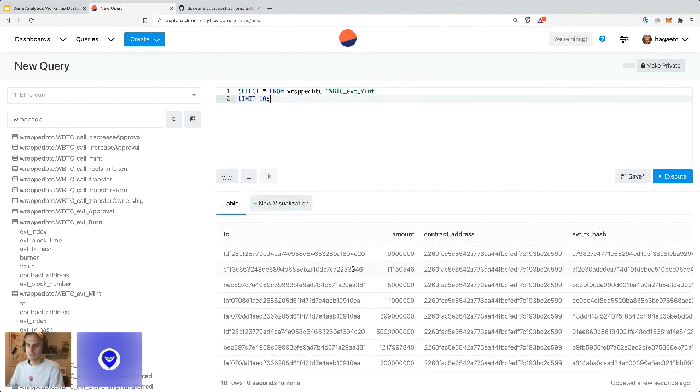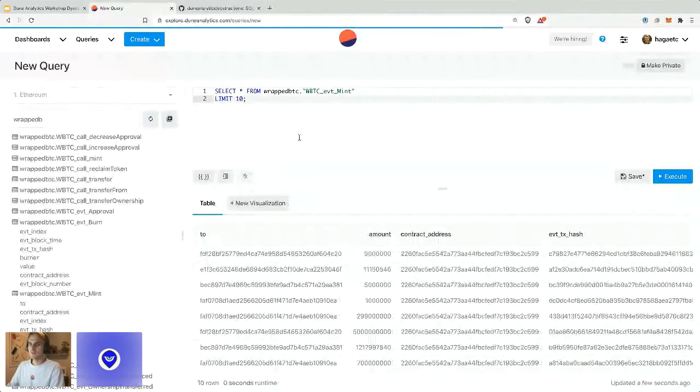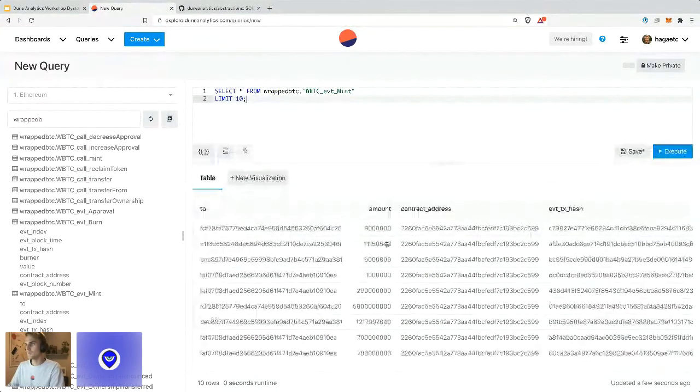So yeah, we actually use SQL, not GraphQL. So the question there: you can use Dune without knowing any query language, but then you will have to rely on what other people are doing mostly. So here we see the occurrences in the event mint for wrapped BTC, and we see an amount.